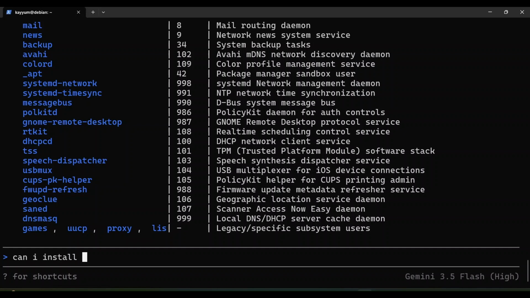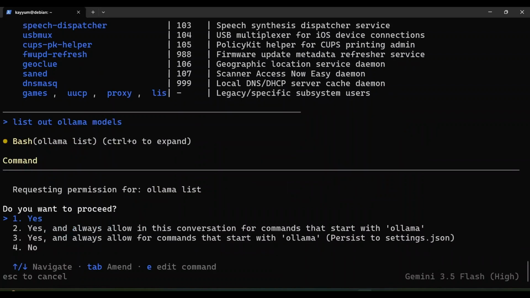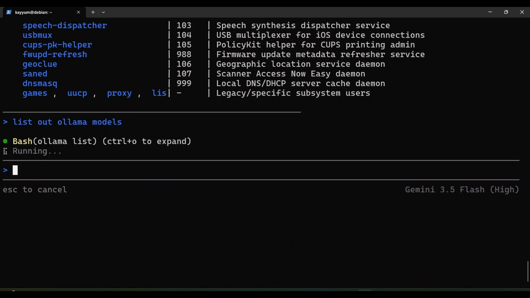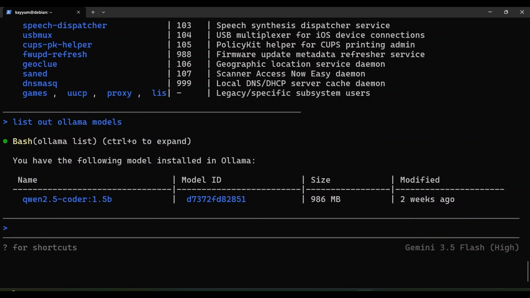Can I install my Oracle DB? Okay, let me ask it. Okay, list out Ollama models. Let's see whether it will connect with Ollama and get the Ollama list, right? So guys, you can see it listed out the Qwen 2.5 coder, right? So it is a fantastic tool actually. It is an extremely fantastic tool.